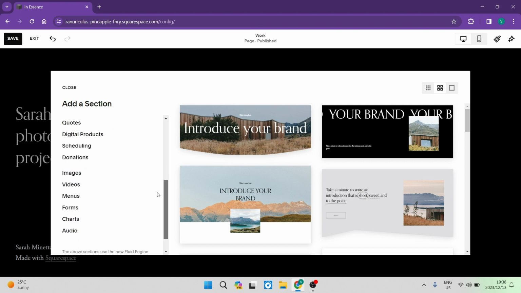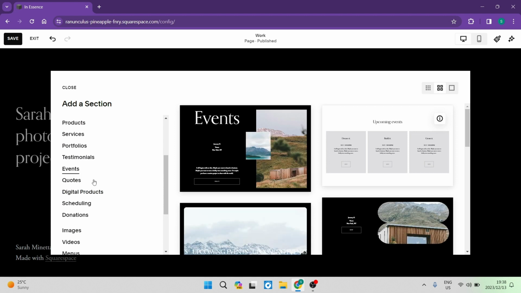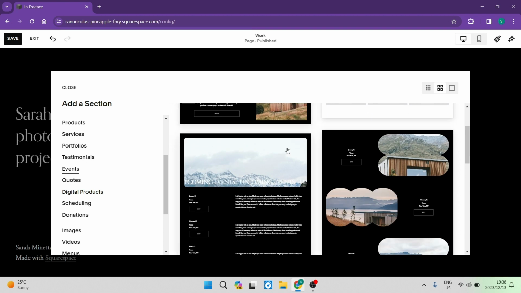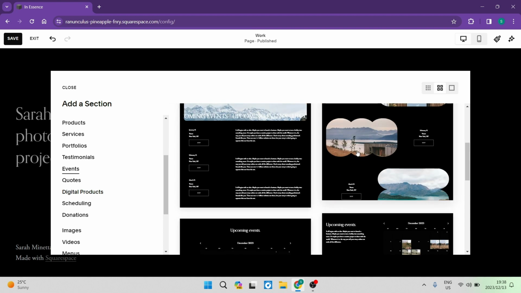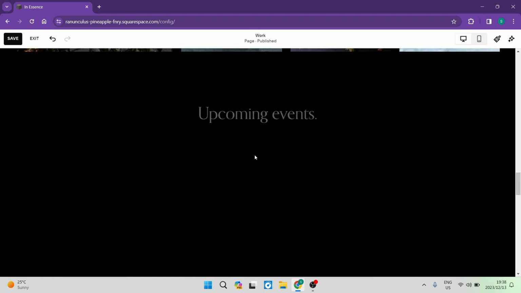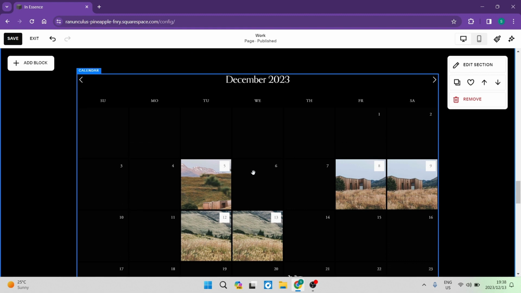So you can just go ahead and select whatever it is that you want. There is an event section. So let's say that you have some sort of event for your business. We're going to go ahead and enter an event over there. I like the idea of the calendar, so I'm going to go ahead and select this one over here. And within a few seconds, you have this additional section in over here.